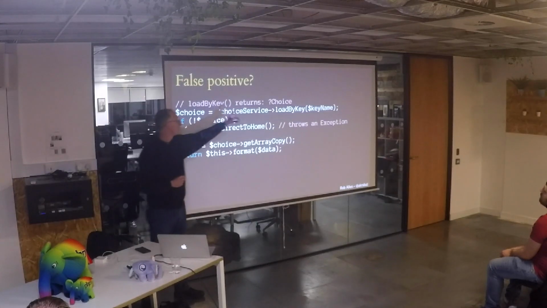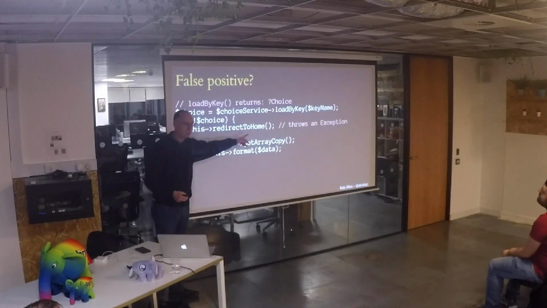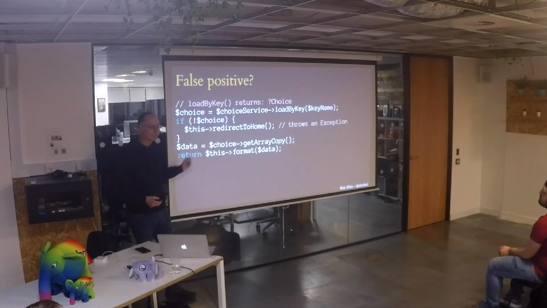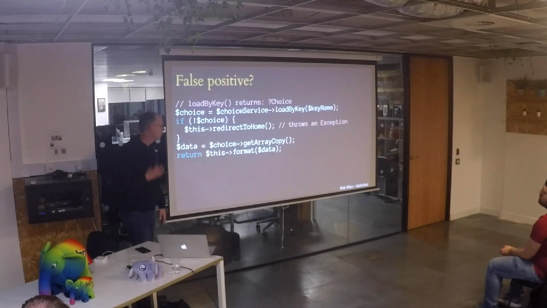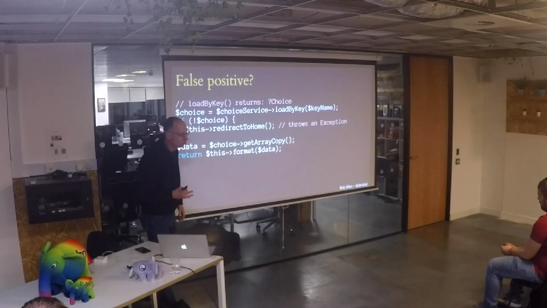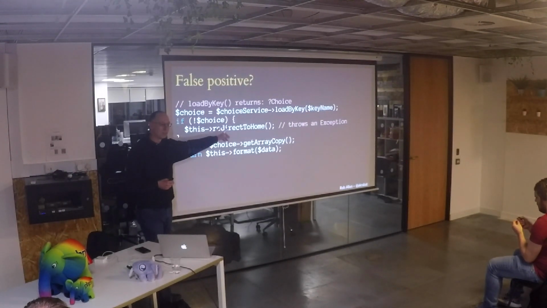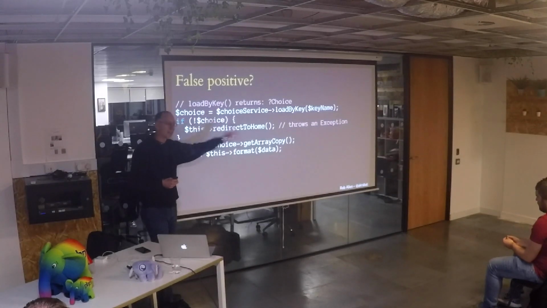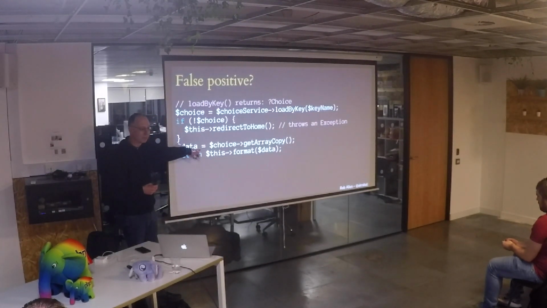So we call choice equals load by key. If we don't have a choice, it's come back as null, then we're going to redirect to the home. Otherwise, we're going to get an array copy of that data and do something with it. So this is probably in a controller. Pretty sure this is in a controller or an action or something like that. Redirect to home obviously sends a redirect. So this line will never ever happen if choice is null.